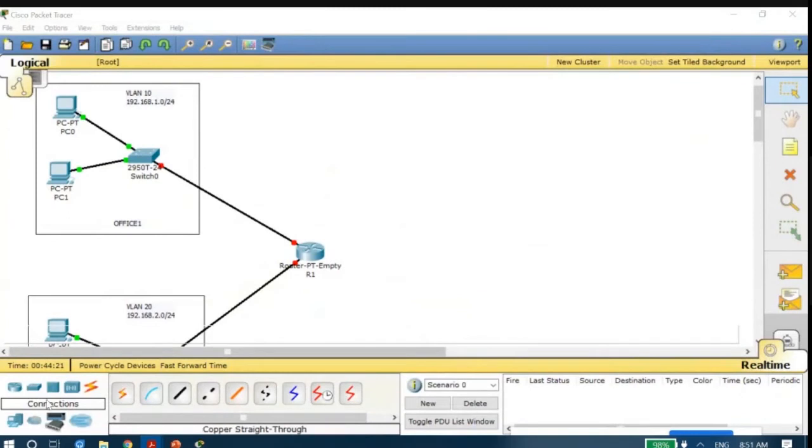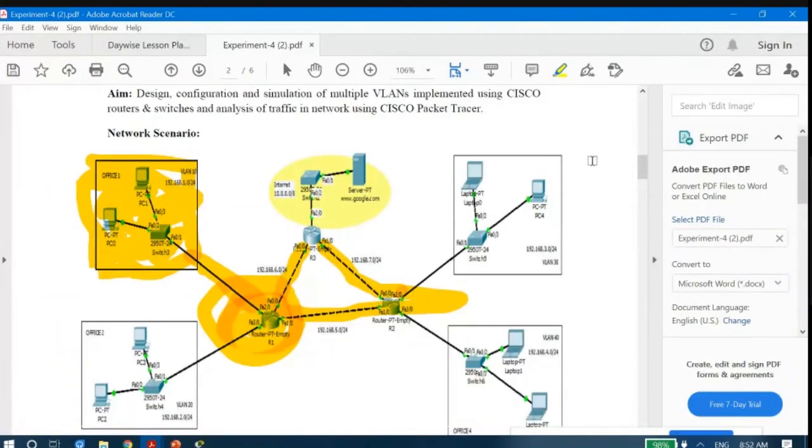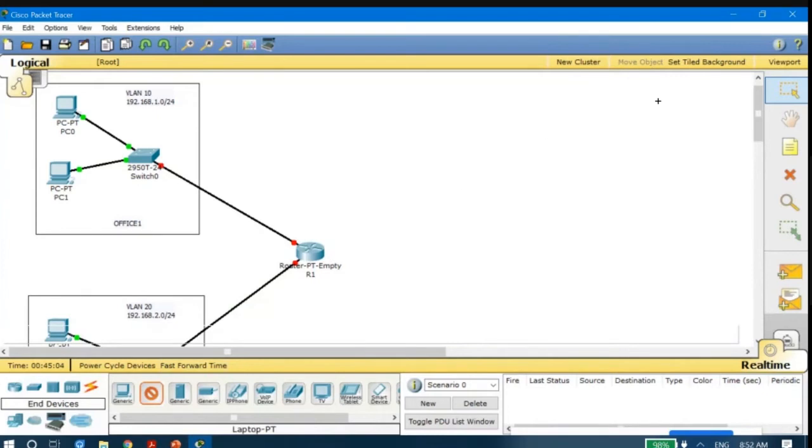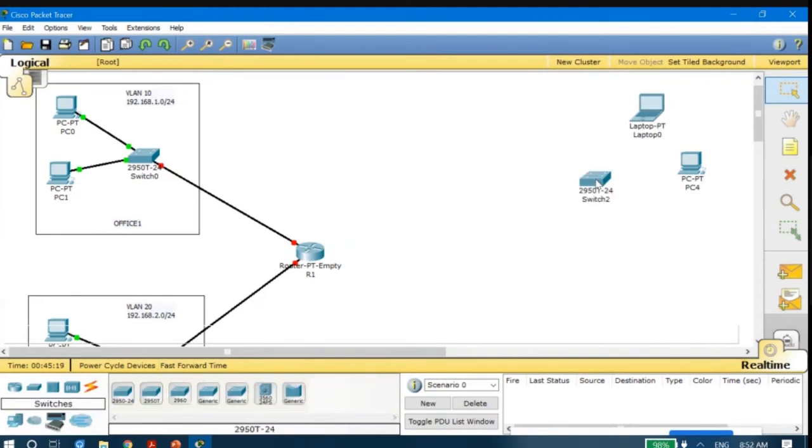I will have to add the end devices first. Let me bring a laptop and a PC first. In the end devices, you could see there is this generic PC and then there is generic laptop PT. I am clicking on laptop PT and adding it here, and then the generic PC. I will add a switch here, again that 2950T. The next thing that I need is a router. Click router, add it here, and rename this router as R2.